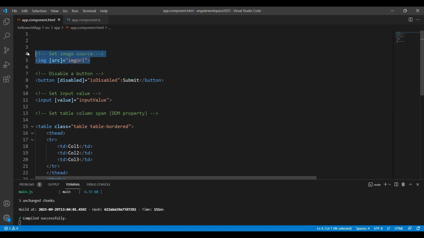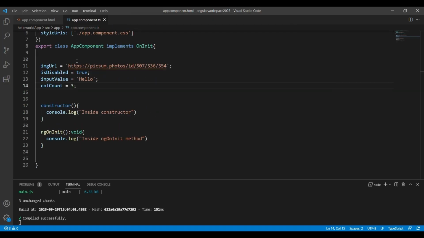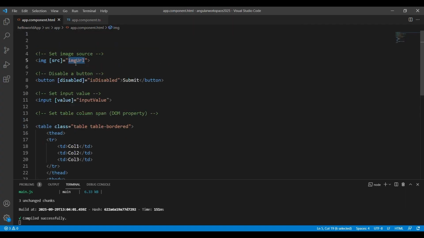So the first example is, here we are setting the image using a variable. I have taken this variable in the TS file. Say this is some URL link, so I have taken it as image URL, and this image URL I'm setting it to the image property attribute src. Okay, so this is how you represent a property attribute src in square braces. So once the image URL has been set and applied to this property attribute, the image will be displayed on the screen.